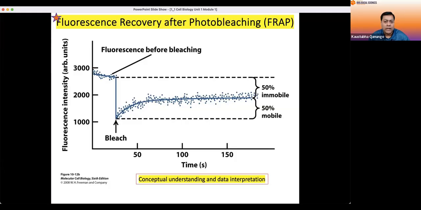So what kind of question can we ask? A typical question would give you a graph like this, and if it stays straight right here, at the base, we would say that these are 100% immobile.